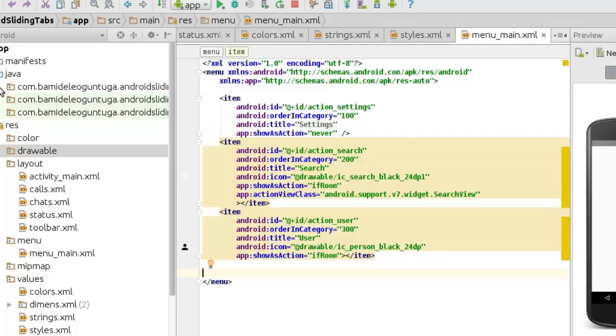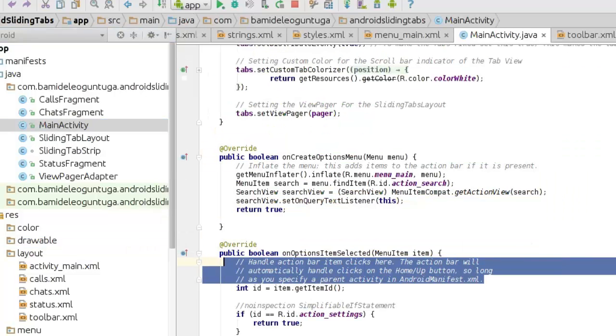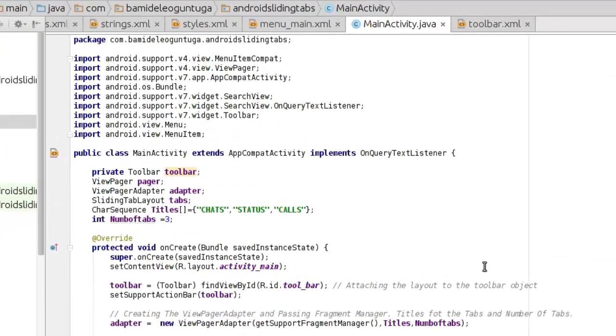So now we'll be heading straight to the Java classes. We have classes that actually support the layout that was created. The fragment for the calls, the fragment for the chats, and the status fragments. These are the three fragments that will be used as the layout, and they will be inflated from the main activity. We only have one activity in this application with three fragments. So we'll start from the main activity, which is the single activity we have.